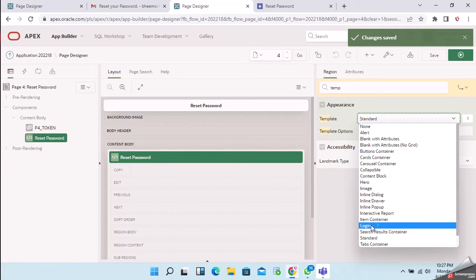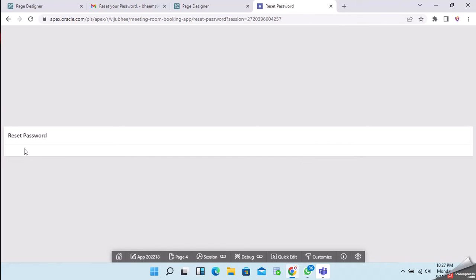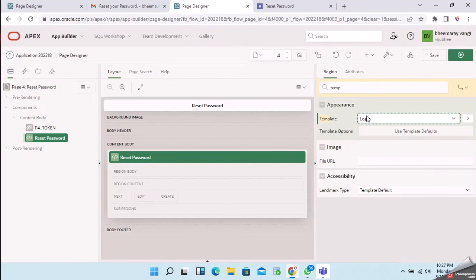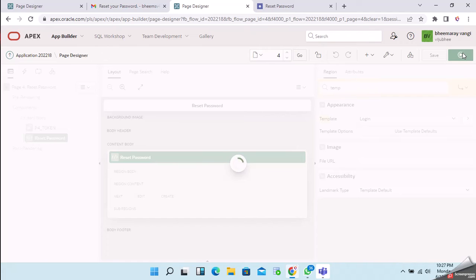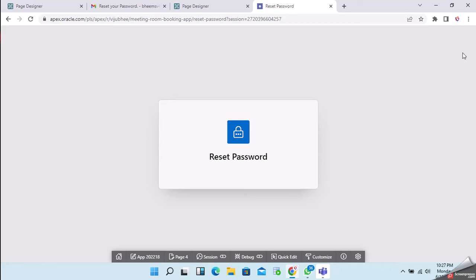For this also I will select the template as login. Before selecting that, it is coming at full width. So I just want to make it standard, so I have selected the template for this region also as login. Save and run to see the preview. Yes, this is what I am looking for.